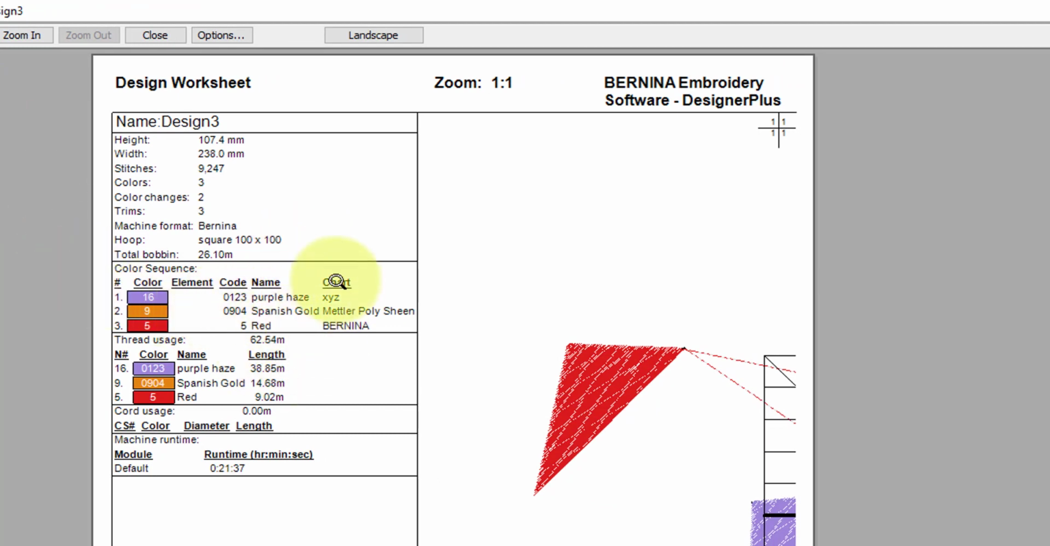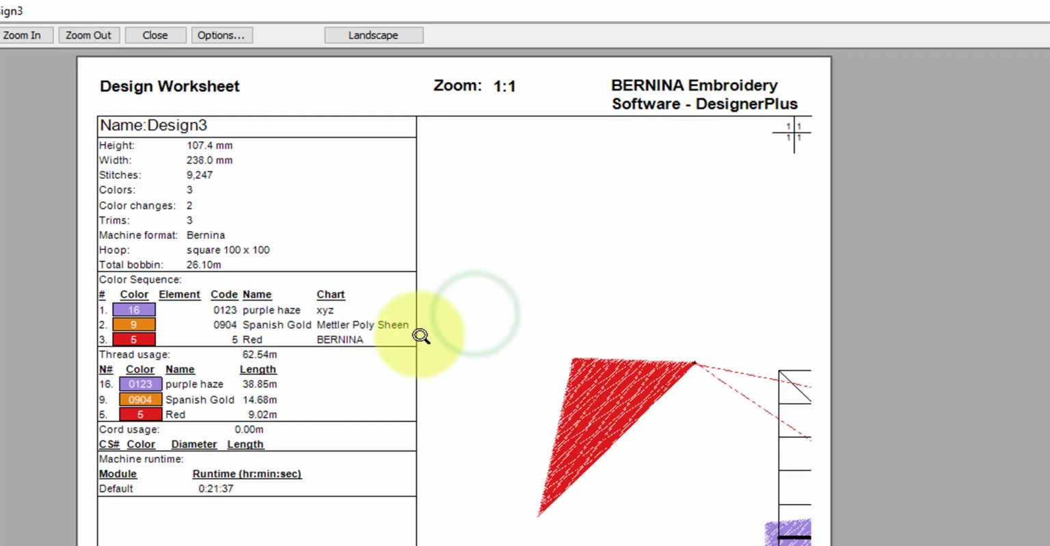So up here in our top menu bar, we've got the print preview icon. When we go to that, you can see here now that in the design worksheet, it's actually got the threads that I have assigned. So purple haze XYZ is there. Spanish gold, I'll just zoom in a little bit. Spanish gold Metla Polysheen is there, and because I didn't assign a thread to the red, it's just got the Bernina red. So if you're doing some work and you want to be able to find your particular brand of thread, it's really handy also to assign your thread colors to your colors when you're digitizing, so that when you print out this, you can just go and get the thread you need for that job.